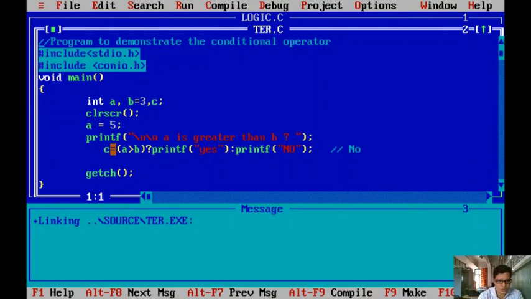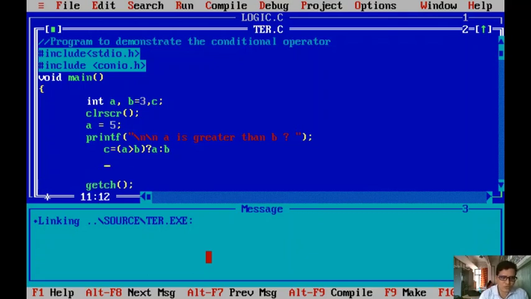Suppose you want to store a value, please observe here. Instead of printing directly, what I'm doing is I will store, if a greater than b, a colon b. Now what will it store? It will store in c as a. Now which value do we have to display? C value. Printf c equal to %d. Why? It is an integer value. Okay, I'm displaying the c.